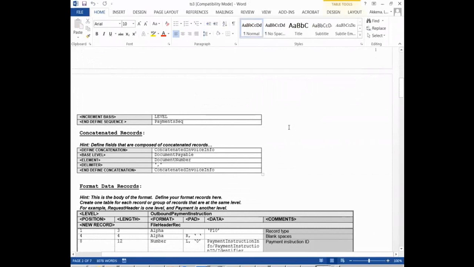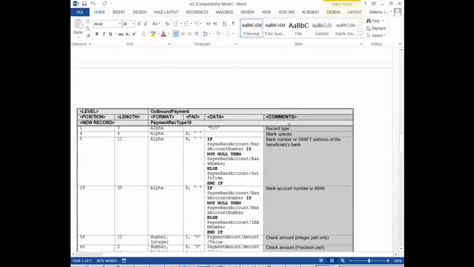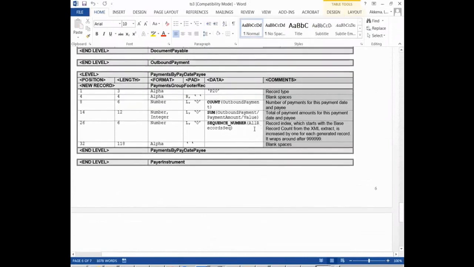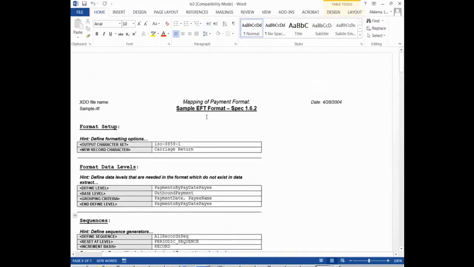Typically these examples will have all the commands which are possible in any ETEXT template. That template can be position based or delimited based. It will have all the information, and once you have that information, it will be easy for us to create the ETEXT template. So I'm having this sample, and with this sample I will start creating my templates.